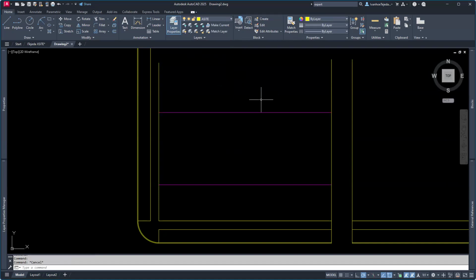And the reason that we use different colors here is because when it comes time to print, each one of these colors is going to represent a different line weight. So this magenta color is going to be a heavier line weight than the yellow lines. And that's how we control the line weights in printed drawings.